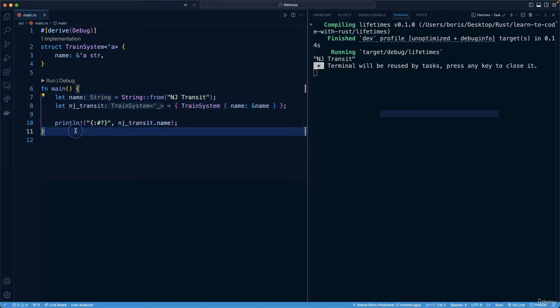Then we reach the end of main, njtransit is cleaned up, the struct's lifetime ends first, then the name variable is cleaned up, which deallocates the string that served as the referent from which the name field took its reference from, and there's no point where we have a reference to invalid data. All right, so that is how you declare lifetimes in your structs.